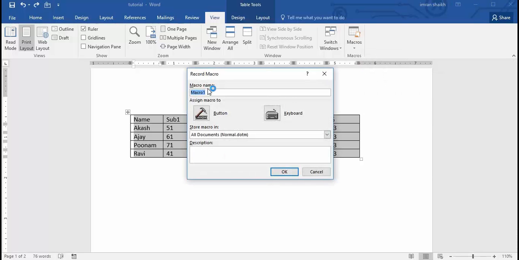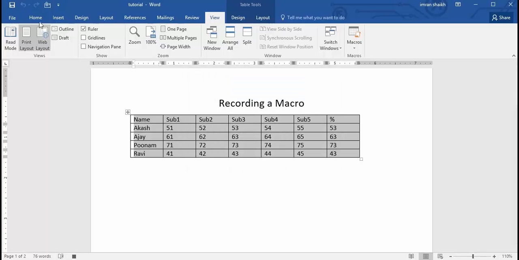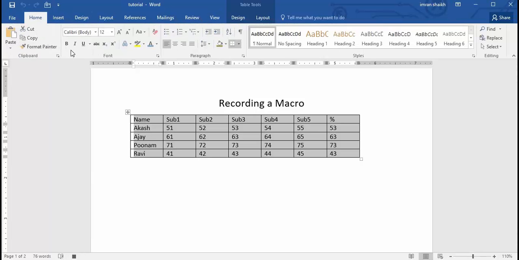Now you need to give it a name, tutorial 1. Okay, then click on OK. Now our recording is going on. We can see there is a small icon displaying at the status bar. Now we have to start formatting.